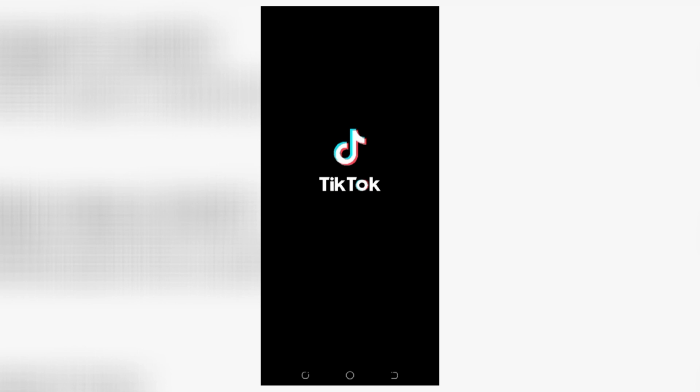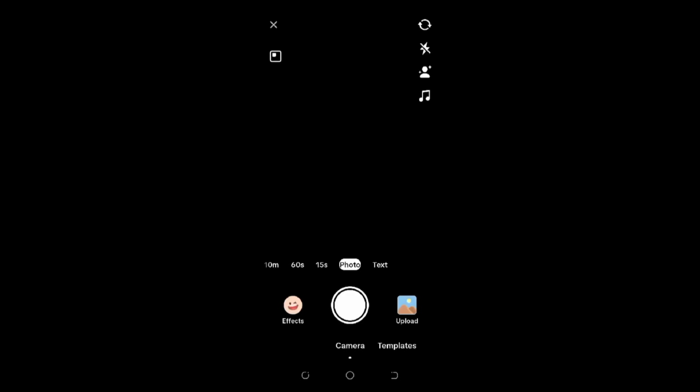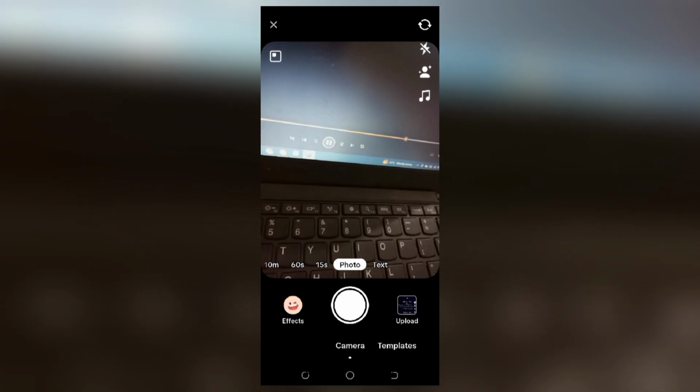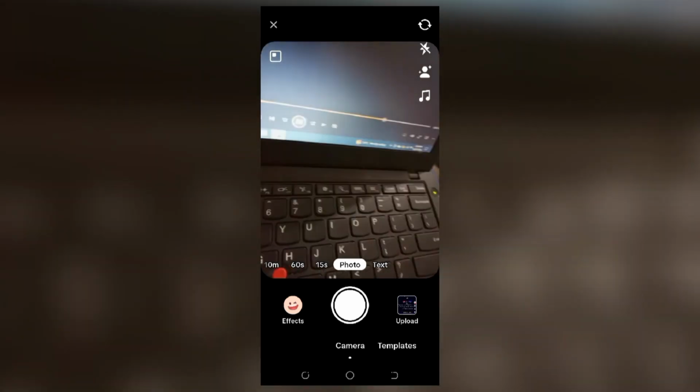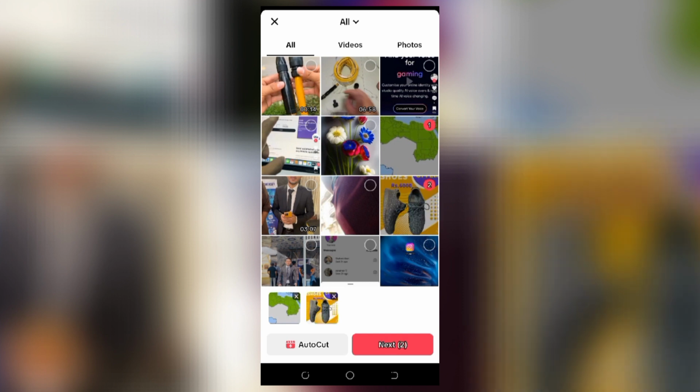Step 3. Open TikTok app. Go back to home screen and open TikTok app. Look for the plus icon in the bottom menu. Tap on it. Step 4. Select Photos. After tapping plus icon, tap on Upload in the bottom right of the screen, and tick mark select multiple, start selecting photos, and tap on Next.